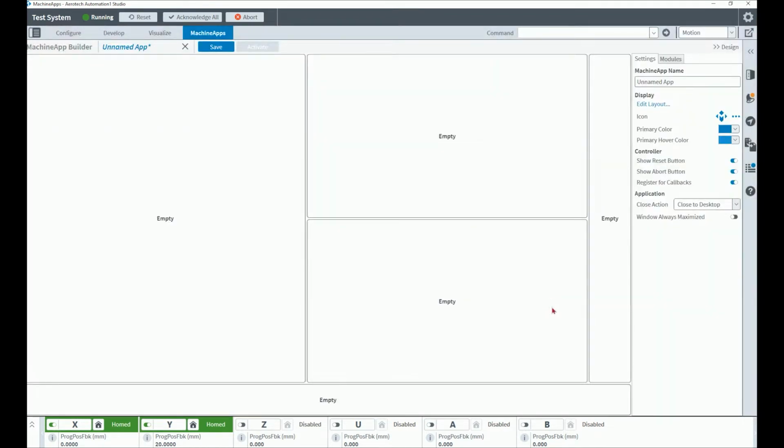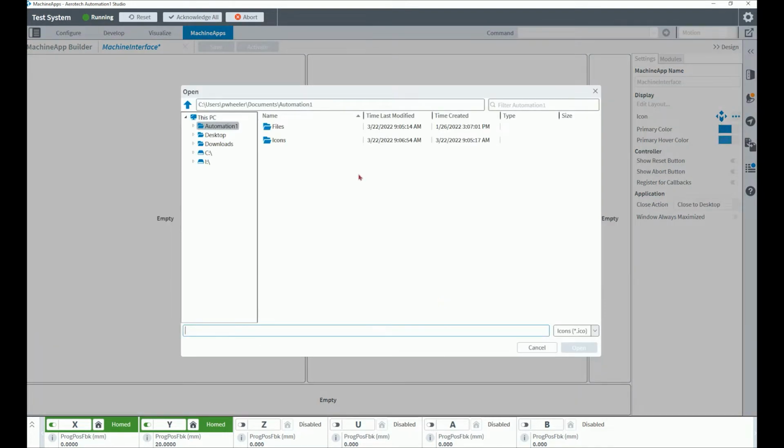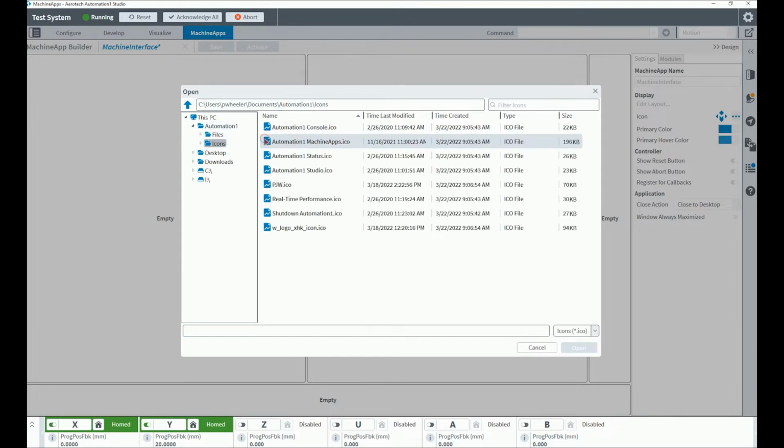First, you'll see you're presented with the different levels of settings for this machine app. First, let's name it. We'll simply name it Machine Interface. And as you can see, the first thing you're presented with is the ability to provide some level of custom branding for this machine application. I'll browse my Windows file system here to find an icon file that I would like to use for this machine app.